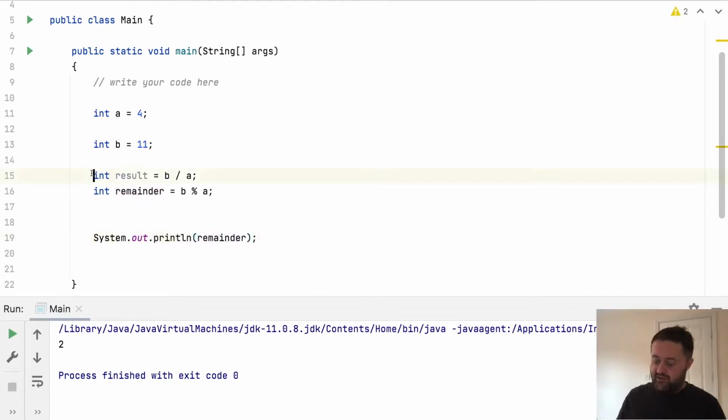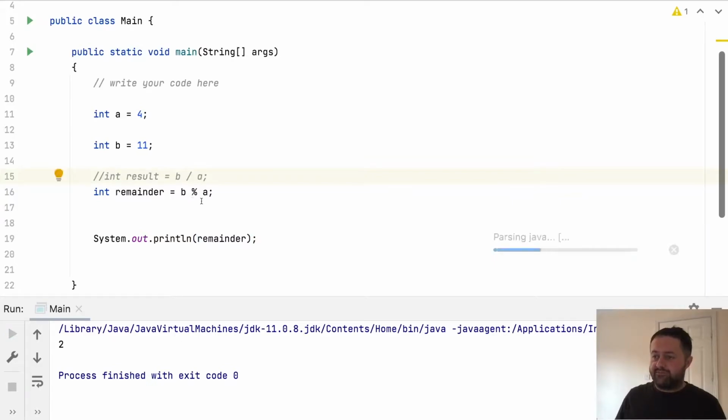We don't have to do this calculation, by the way, to get the remainder. We can just do B modulo A. There we go. We've got the remainder value there. This is quite useful in programming in certain scenarios, so it's worth being aware of that particular operation.